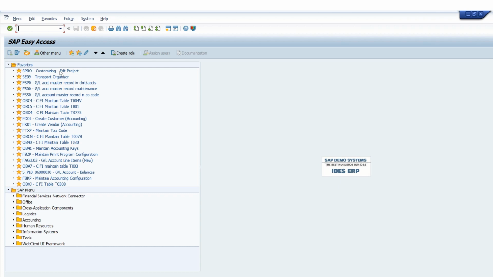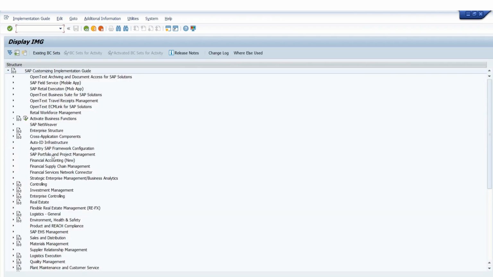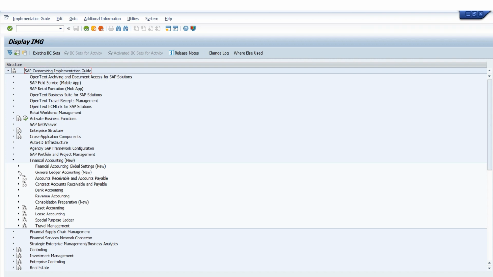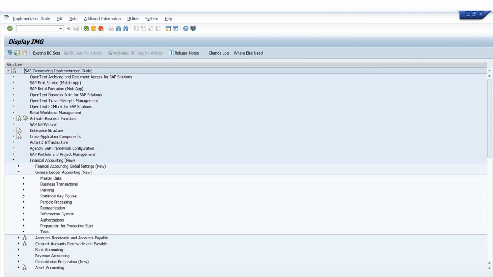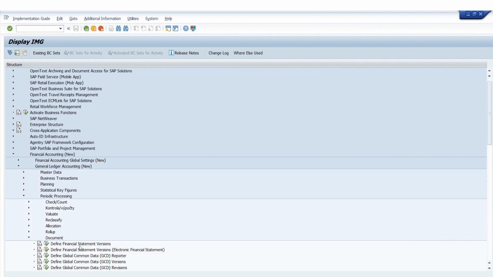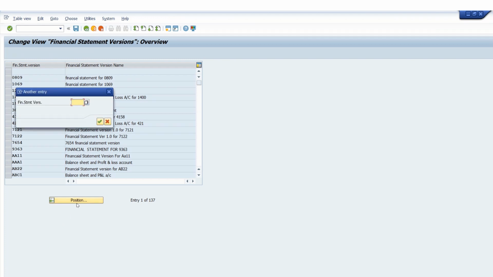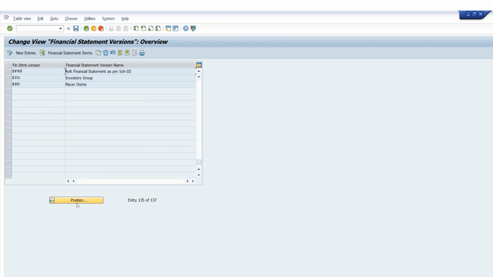So let us go into SPRO. We will go to the same financial statement version: SAP Reference IMG, then Financial Accounting, then General Accounting, Periodic Processing, and then Document. Here, define financial statement version. Okay, let us go to the position. Our financial statement version was ZFS2. Okay, we got it, Schedule 3.